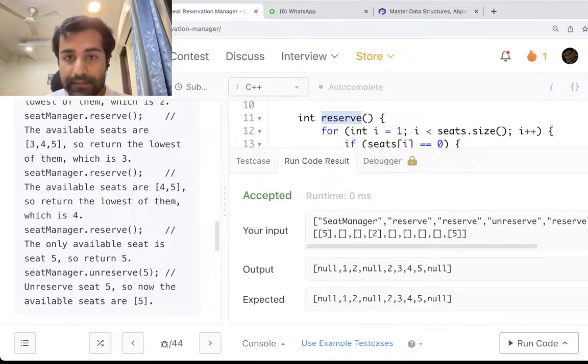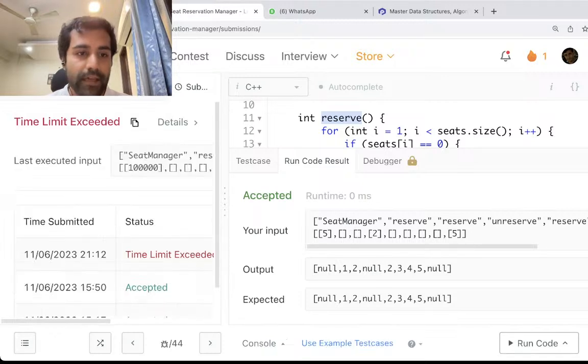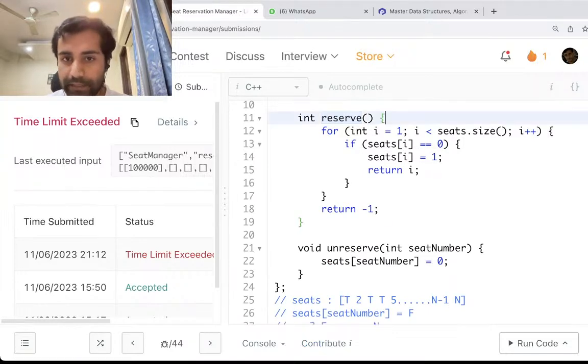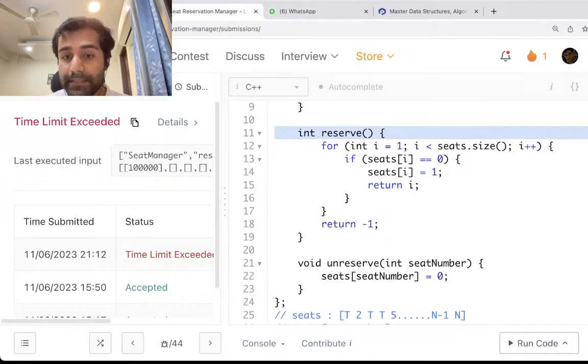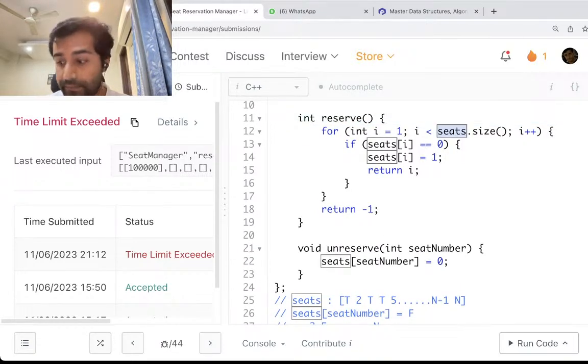Works well. So if I submit it, you can clearly see that it is the case of time limit exceeded. Time limit exceeded means that the complexity is not great, and I can see it is not great because, what is the complexity of reserve method? The complexity of reserve method in the worst case will be order of n, because the size of this vector is order of n. Correct?